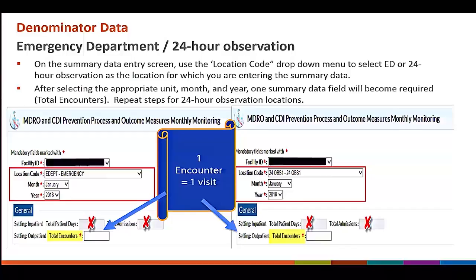If you have both of these locations, we do need separate data for those. You can't say ED data for OBS or OBS data for ED. Those have to be counted separately.